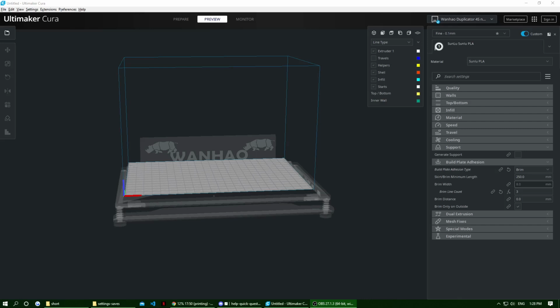Okay, we're rolling. I just want to tell you how to set up Cura so that you have control over your settings. At the moment, I have two printers, a Wanhao and another printer I built myself. And I've got my Wanhao set up here.